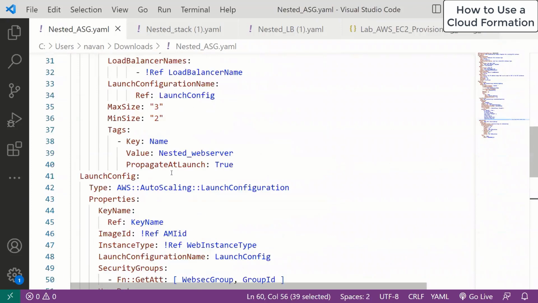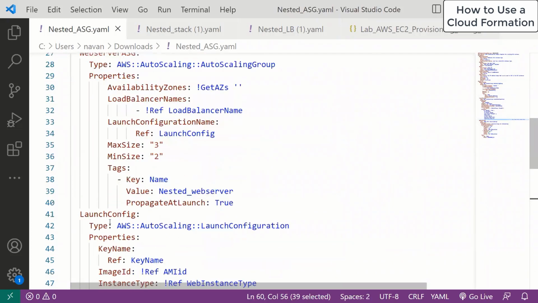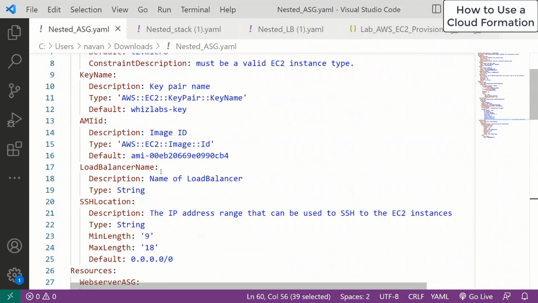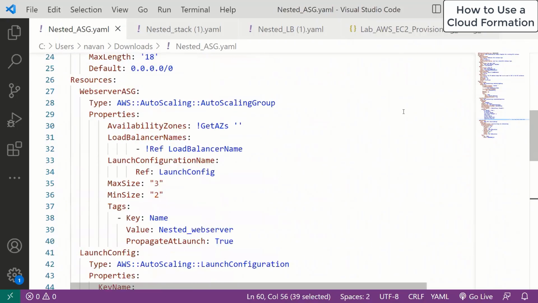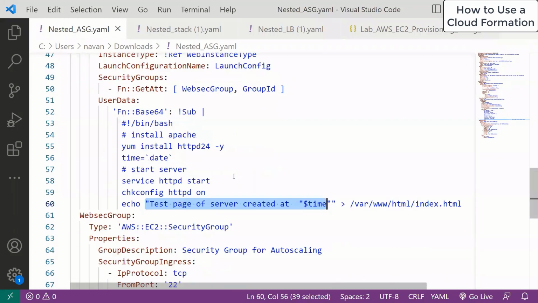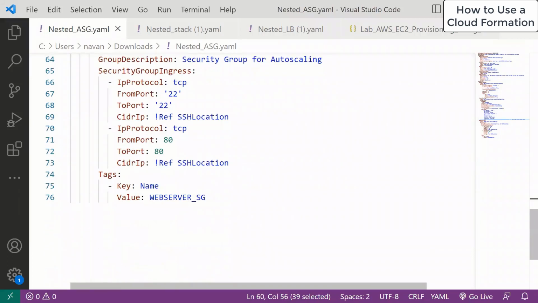And we have also mentioned some more resources. We have mentioned web server ASG. We have mentioned the launch configuration. See, web server ASG is here the resource name for creating the auto scaling group. Launch config refers to the launch configuration resource defined for the auto scaling group. And we've got the web security group. It is a security group for the launch configuration.